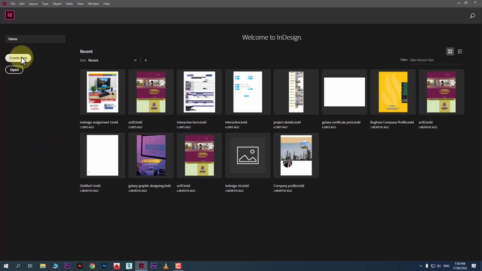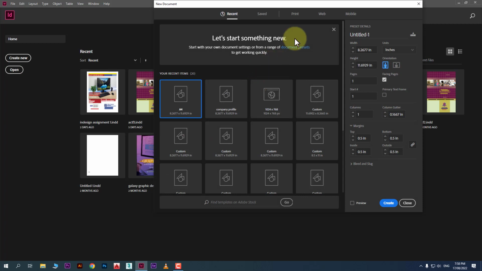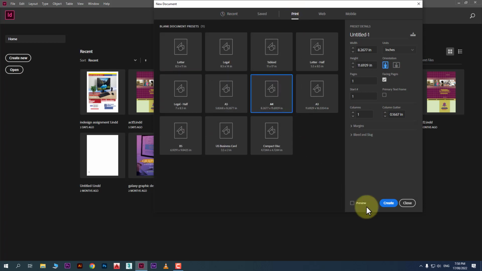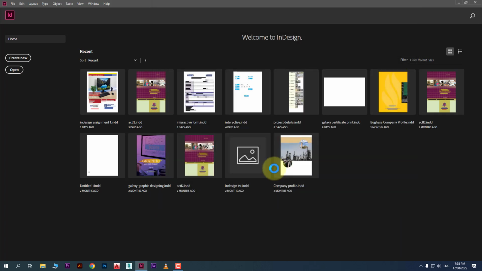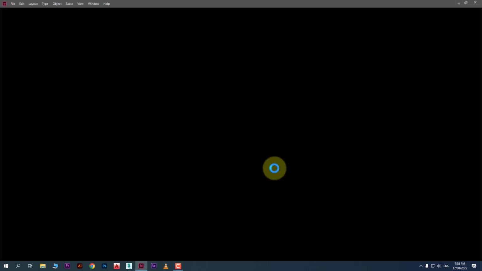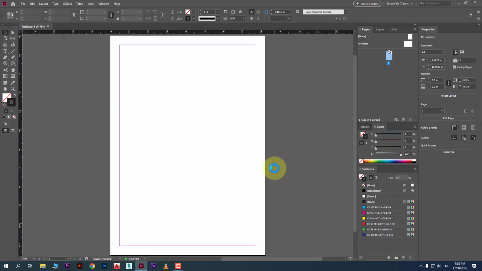Okay, today we'll study text wrapping and text frame options in InDesign. So we'll create a new document. I'll take Print and create an A4, just one document. We'll see how we can work with the text frame option and also text wrapping in InDesign.